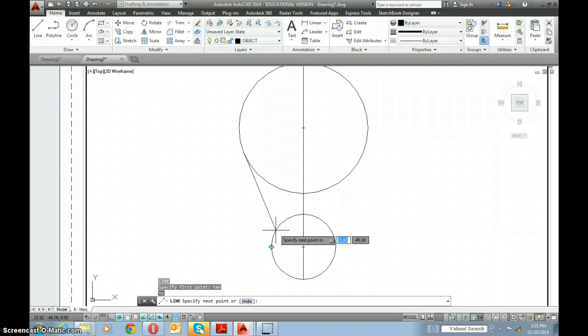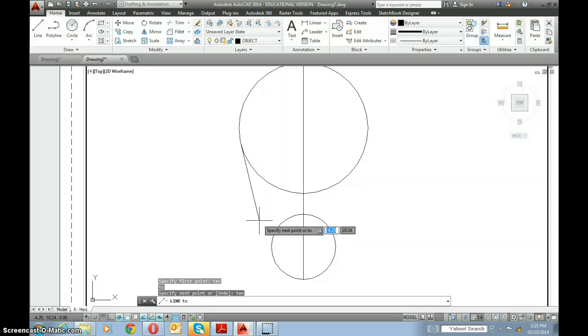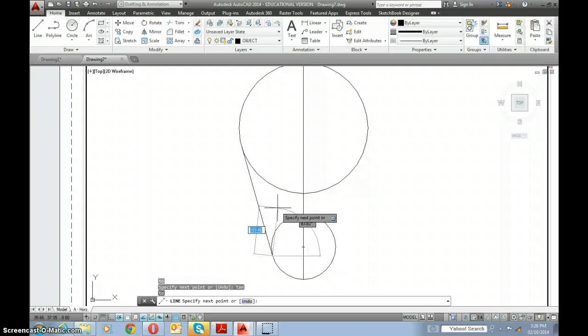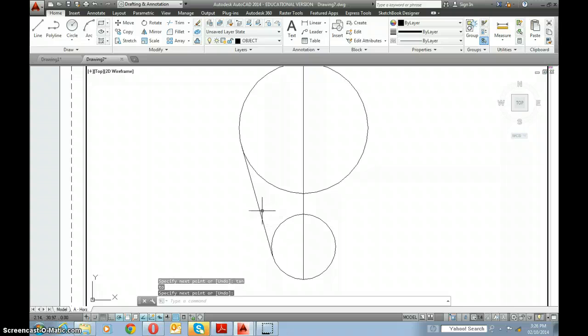When I go back to the bottom circle, you notice it goes back to quadrant again. When we type an object snap mode in, it only lasts for one point. So we have to type it in again. So we'll type in TAN, enter. And again, there's our tangent marker. And now it's the only marker that shows up. And we can click anywhere on the circle. As soon as we see the tangent marker, just click and it will draw a line that's tangent from circle to circle.